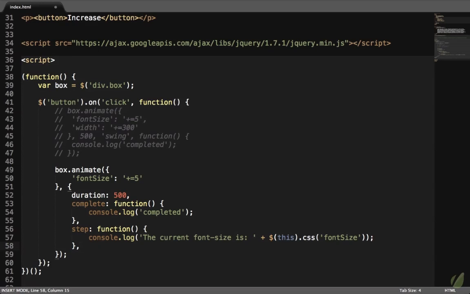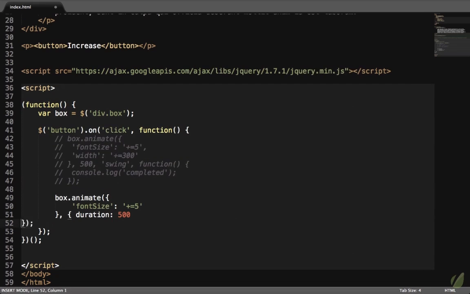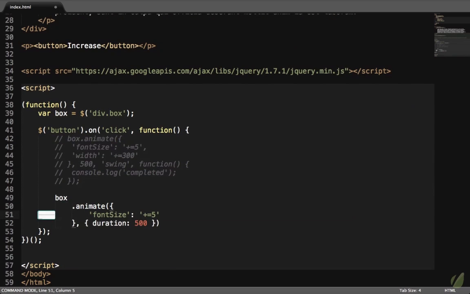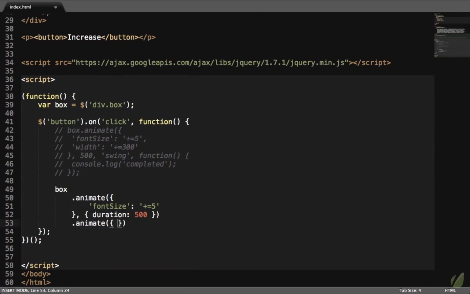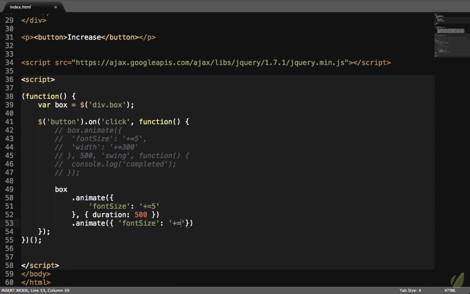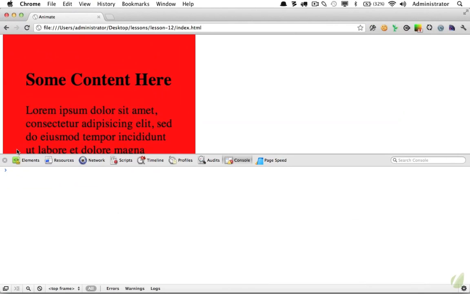Now there's also another option you can pass called queue. And let's take a look at this one. I'm going to delete these because we're not going to be working with them. We'll keep the duration though. Now we can stack the animate method. So if we want to do another one, and let's clean this up just a touch real quickly. We can once again animate, and this time we will say font size. Once again, we will plus equal 10 this time, and we're going to do that over 500 milliseconds. Let's try it out. Increase, it goes up, and then it goes up even faster.